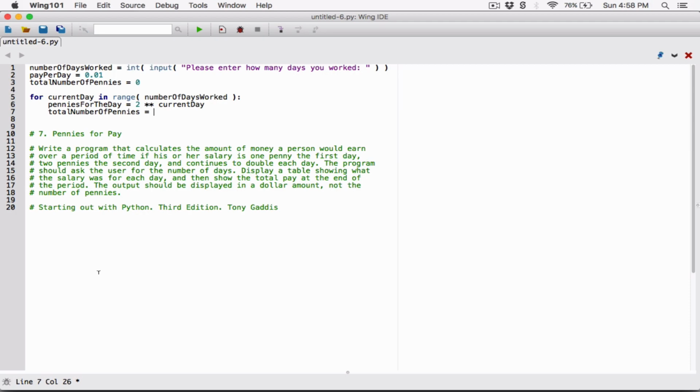is going to be equal to what's already stored in total number of pennies, plus pennies for the day. So we are adding pennies for the day to what's already stored in total number of pennies, and then storing the result back in total number of pennies. Okay.